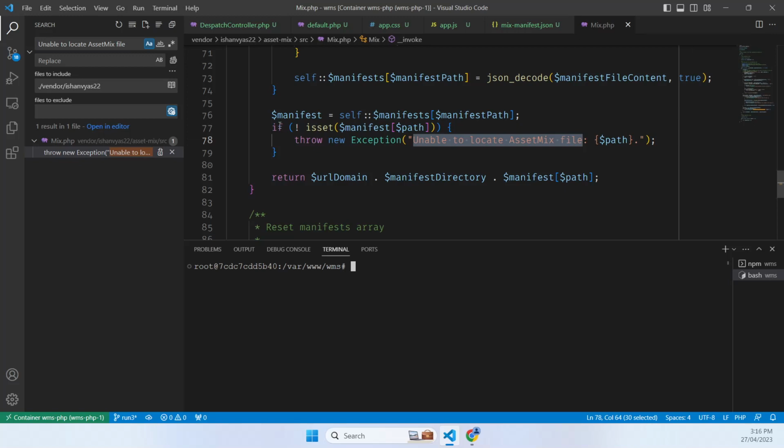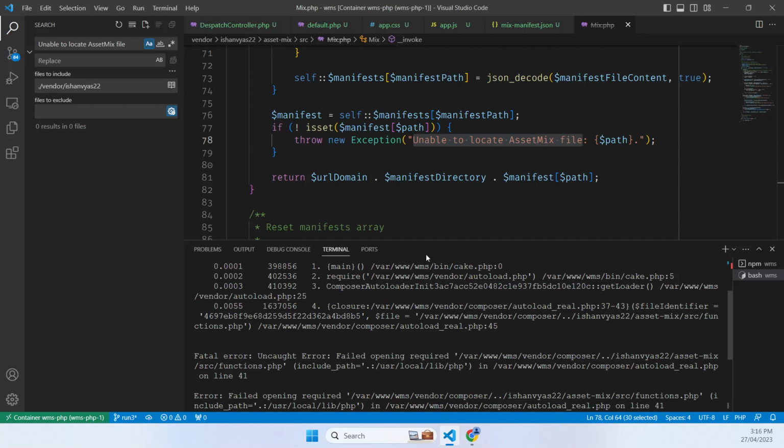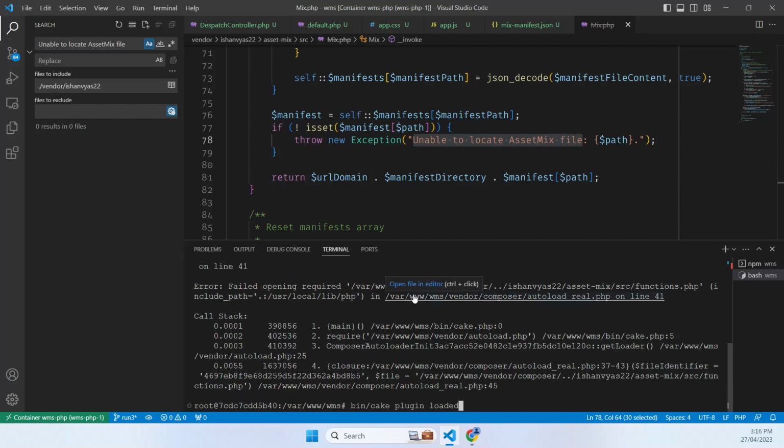So to do that, we're going to move from vendor the asset mix folder, and we need to put it into a plugins directory in our project, and it must be named the name of the plugin. So go bin cake plugin. This might fail, and it does, because I've already moved the folder, but basically it's one of the names of these.